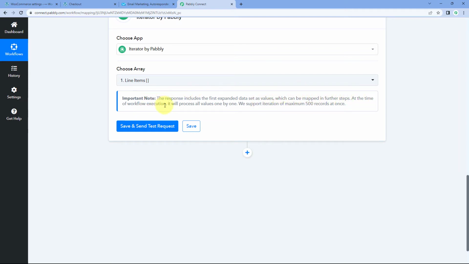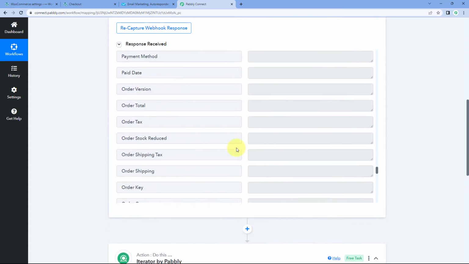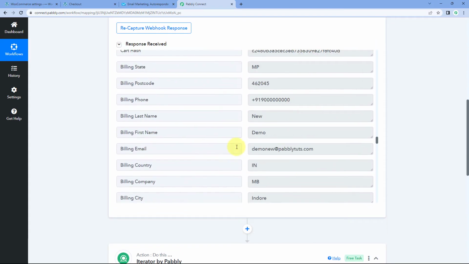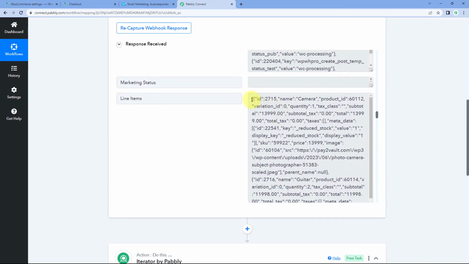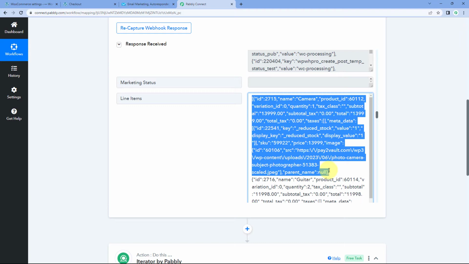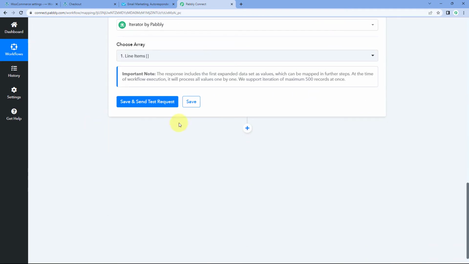At the time of workflow execution, it will process all values one by one. We support iteration of a maximum of 500 records at once. So basically, when we choose the array and click on Save and Send Test Request, it will give us a simple response of the first expanded dataset, which means we have selected the array as line items. So the details of the first product which the customer has ordered, we are going to get the response of that first product's details in the response. And we can map that response to set up this automation workflow in the next step.